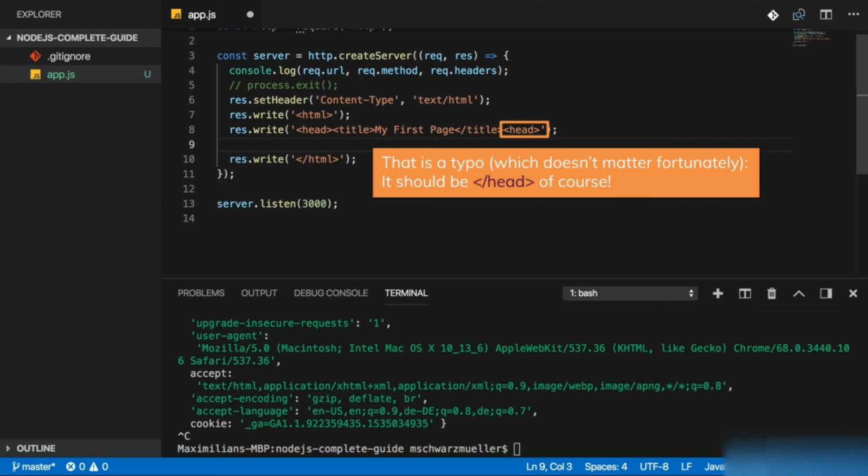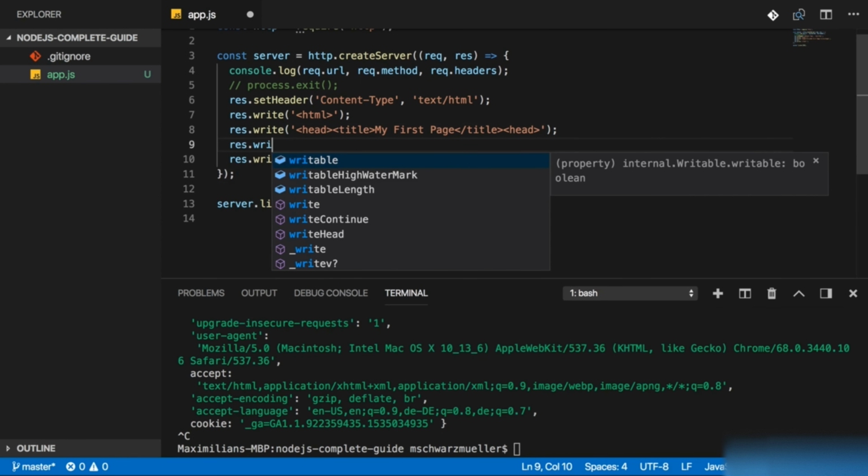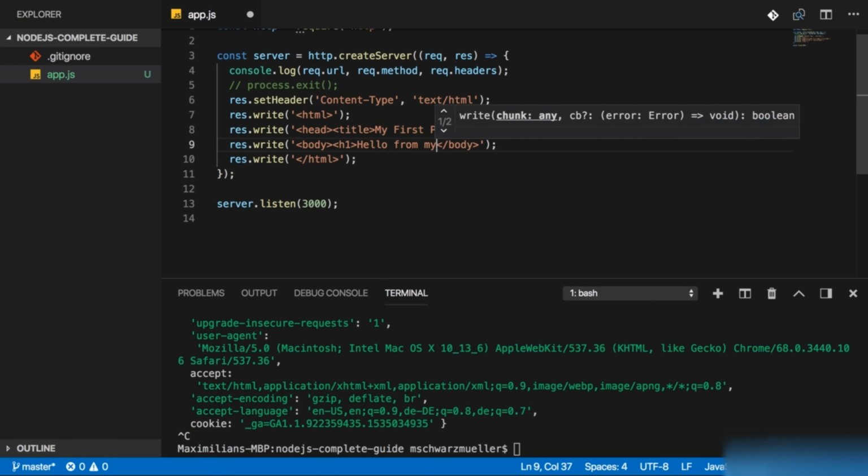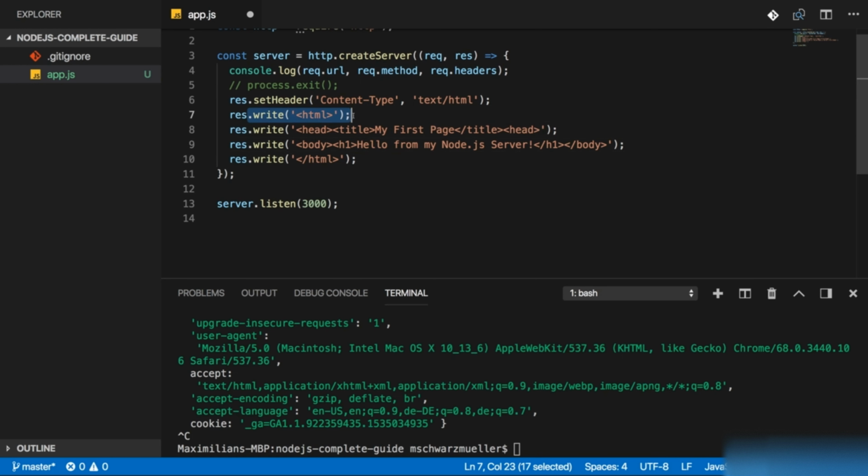And you could put even more into that line, but to make it easier to read, I'll write a new line where I now have my body. So I'm basically writing a whole HTML document here in a very complex way. There, I'll just add an h1 tag saying "Hello from my Node.js server". Okay, so this is now some HTML code, and it will be written to the response line by line.